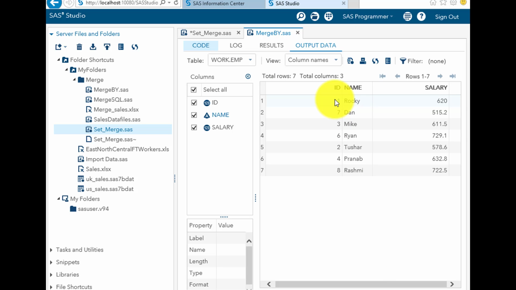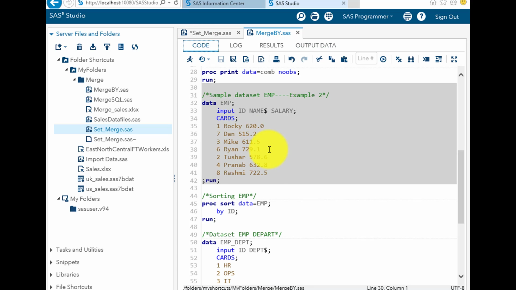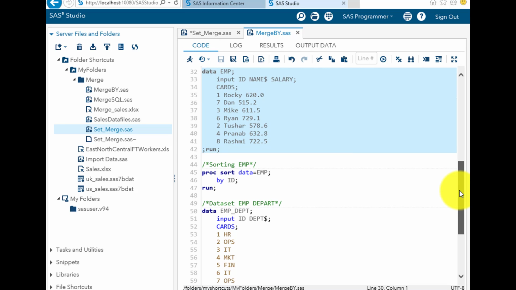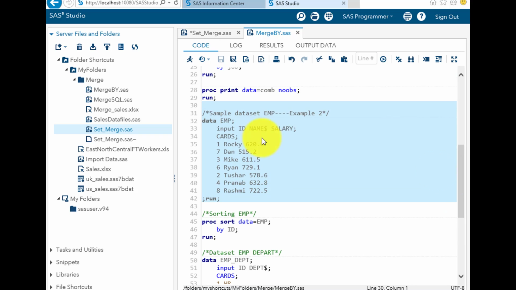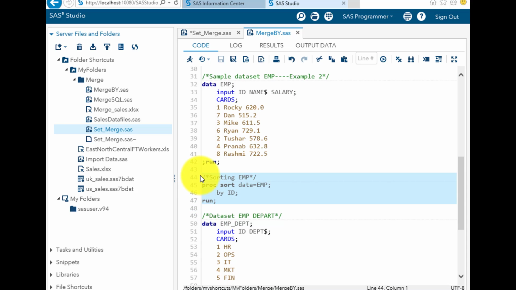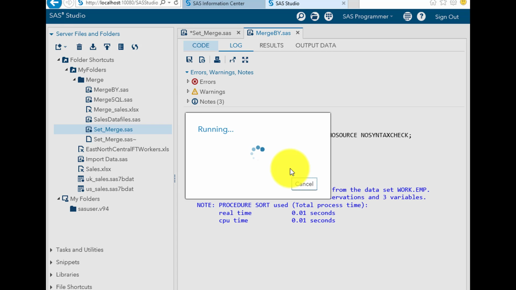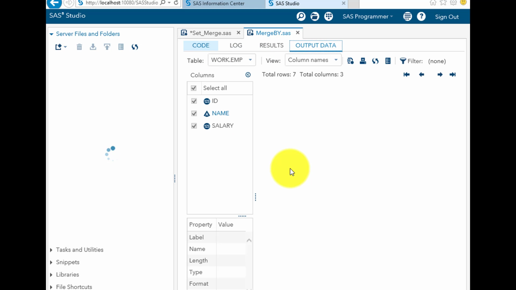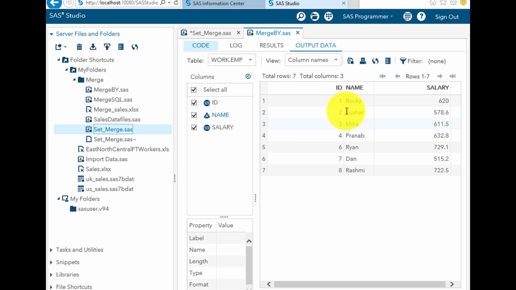The first column ID, you can see it does not look to be sorted, and for working in a merge statement, the dataset has to be sorted if we are using a by statement. So we will be using the by statement for the ID, so this has to be sorted. The first step would be sorting this dataset by ID. So let's sort this by using proc sort. So here you can see this ID now has been sorted. Okay.